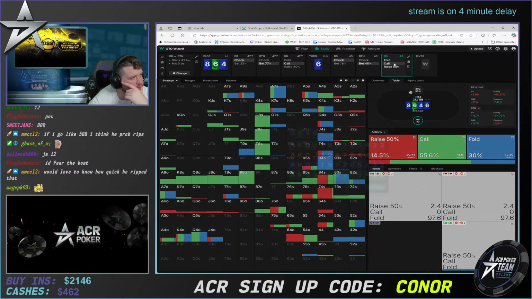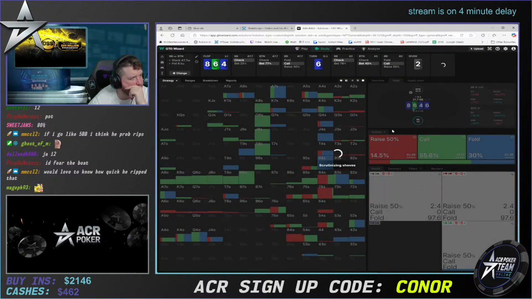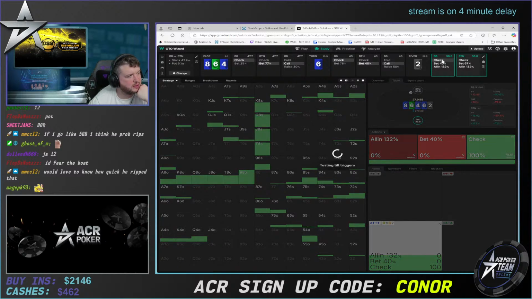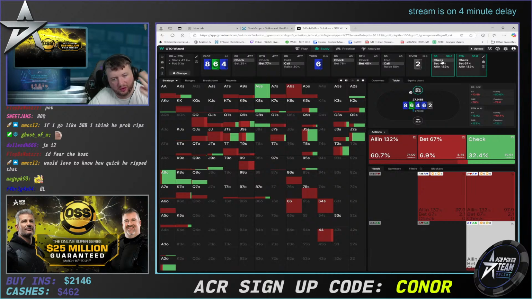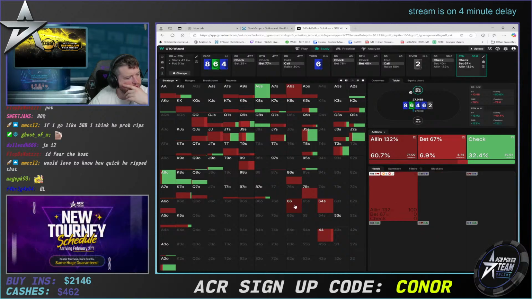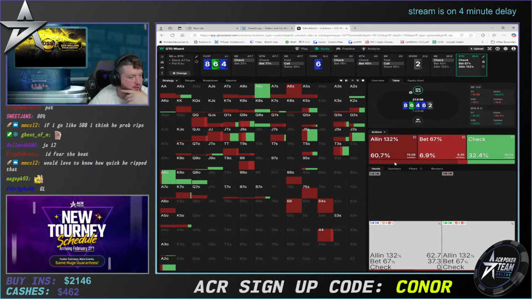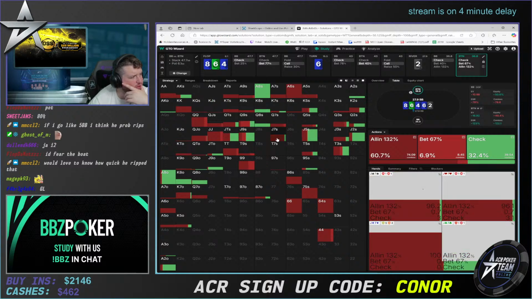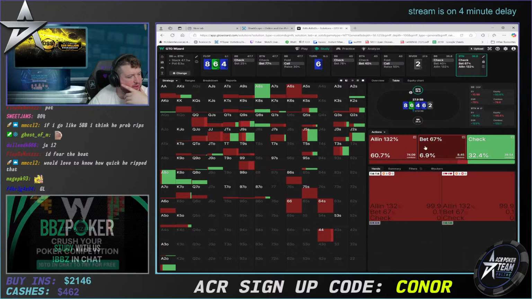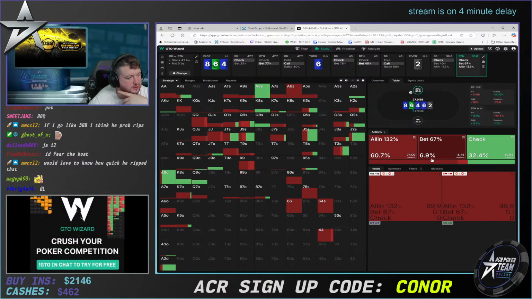So when he calls and the river comes a blank, I think at these flush boards you don't go geometric ever. And then you just go polar on the river with overbets. So you're betting all-in overbet or checking, basically. You can just leave this out. There's no point in having a 6.9% bet size in your strategy. It's a 67% bet size, but there's no point in having a frequency of 7% in your strategy. You obviously just shove or check. Yeah.